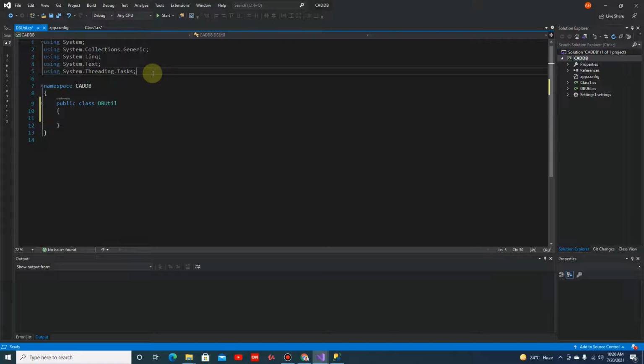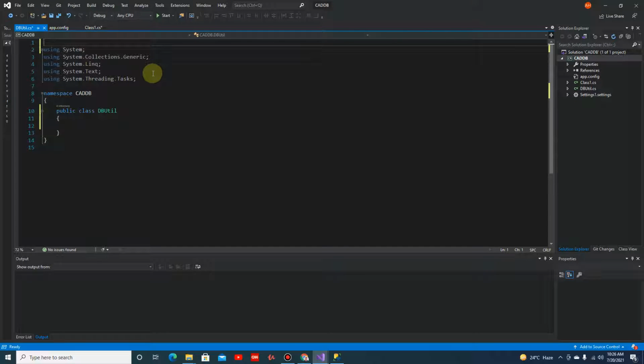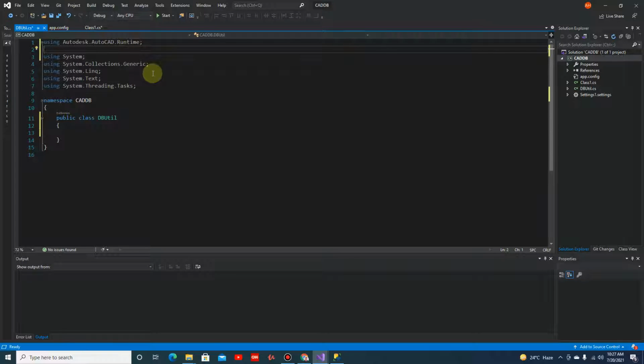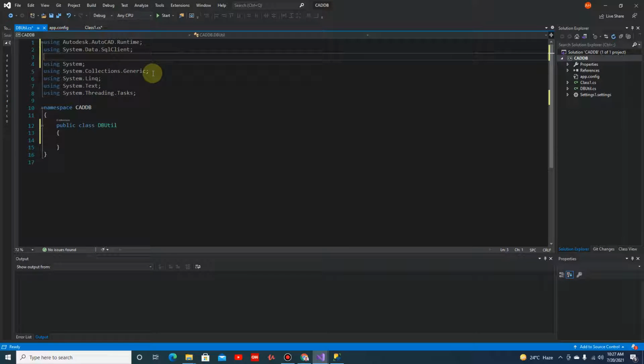But before we do that, we need to add the using statement for the autodesk.autocad.runtime. We will use this also for calling the main form, the one that we'll be adding next, so that it will be our entry point where the user can interact with the form. And another using statement that we need to add here is the system.data.sql client. And the rest we don't need, so we can just get rid of that.